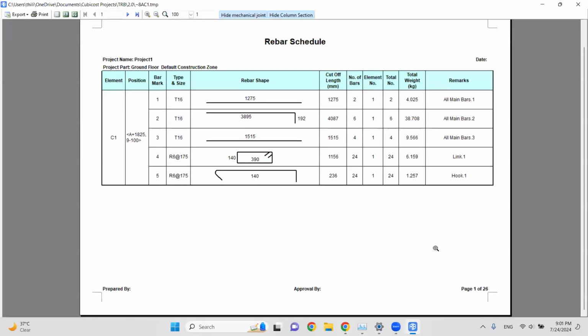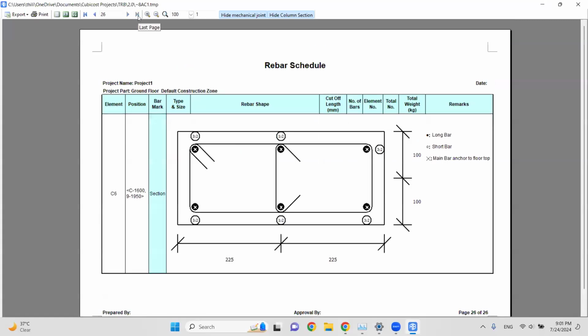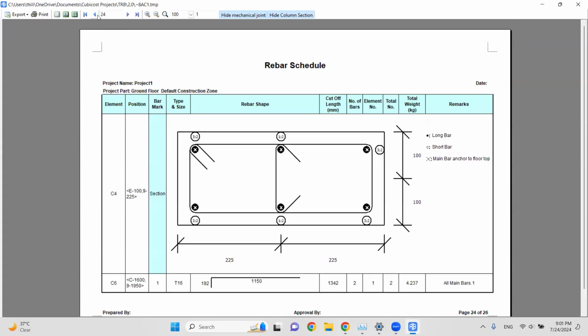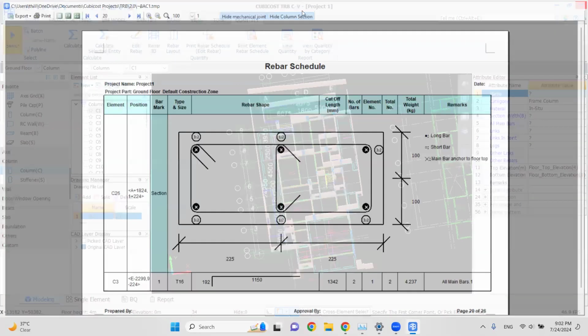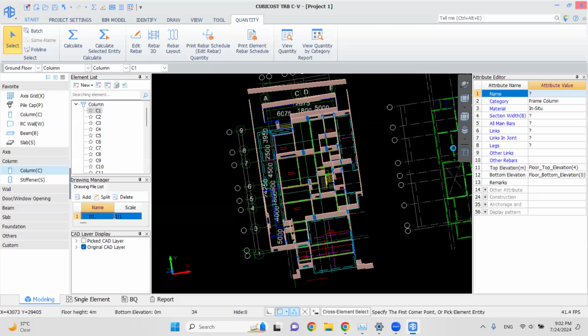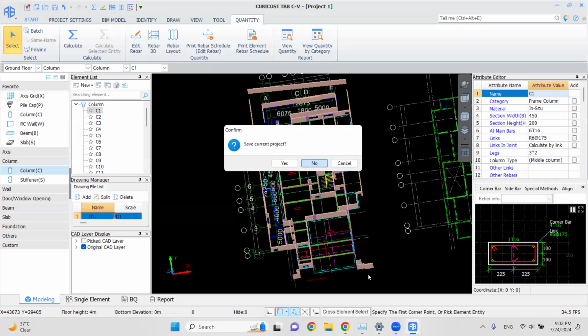So we have 26 pages. Not only these shapes, but also you can see every detail of this reinforcement. You can have every detail automatically from this amazing software. So this is the TRB software. I hope you have got a very good understanding about TRB software.